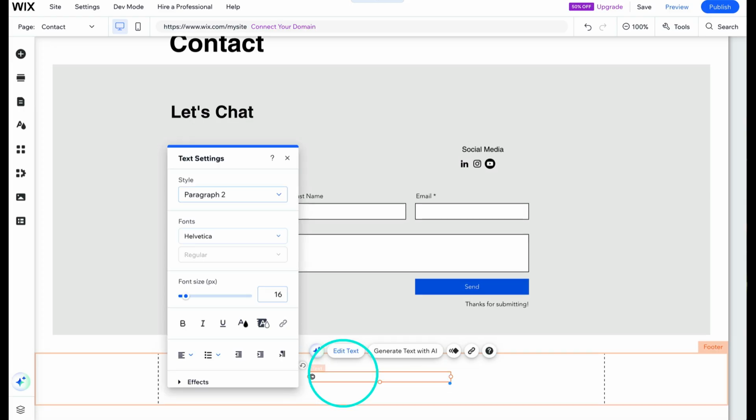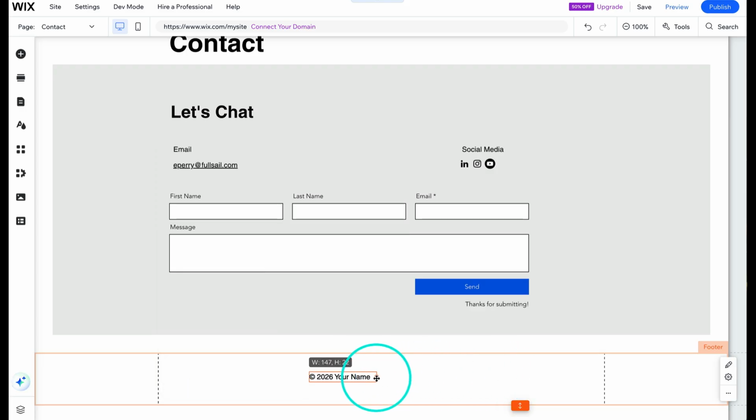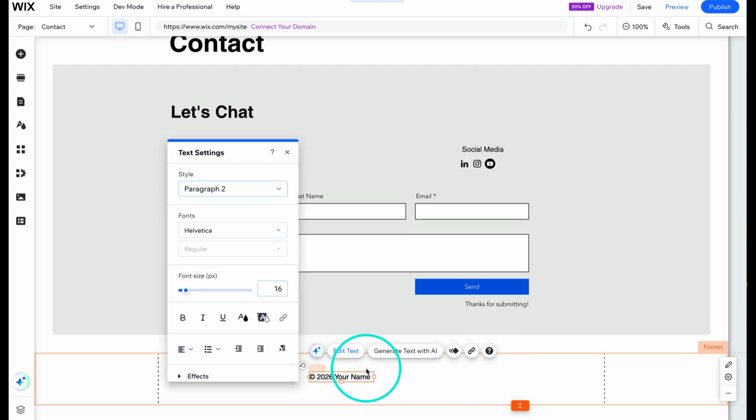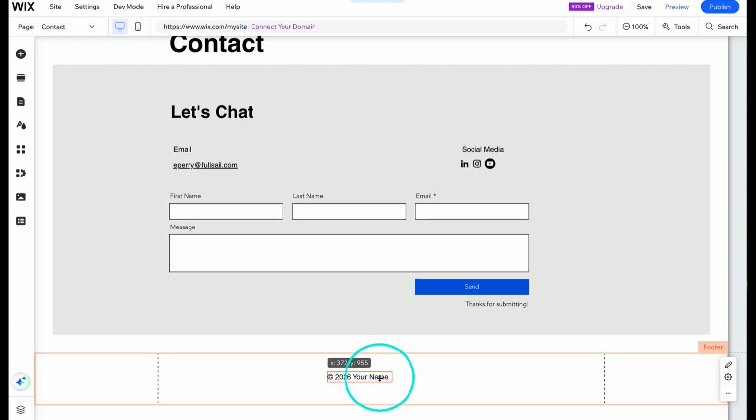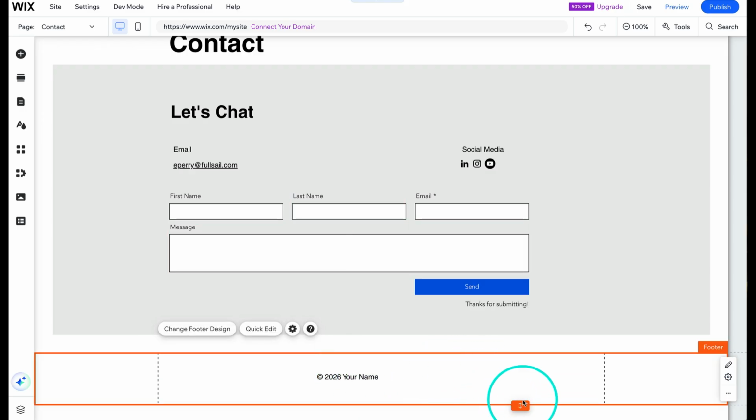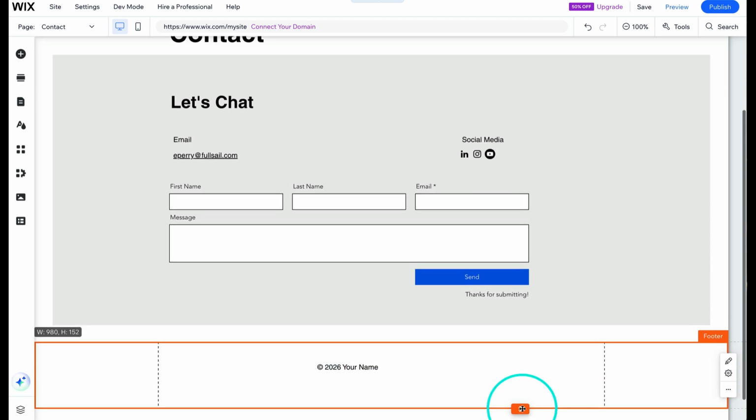And then you're going to select Option G, at the same time. And that will give you the copyright symbol. And you're going to say 2026 and your name. Okay? If you want to do this, you'll be able to tell when it's centered or left aligned, whatever you choose. Okay, so now we have our footer.